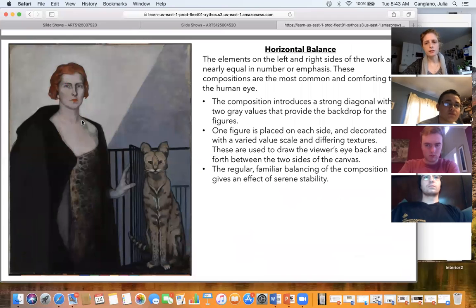And then this is an example of horizontal balance. So the elements on the left and right side of the canvas are fairly evenly matched. So you do have these two figures pretty much evenly on one or the other side of the canvas. And the composition, I said, introduces a really strong diagonal too. So you're getting that sort of dynamic element.